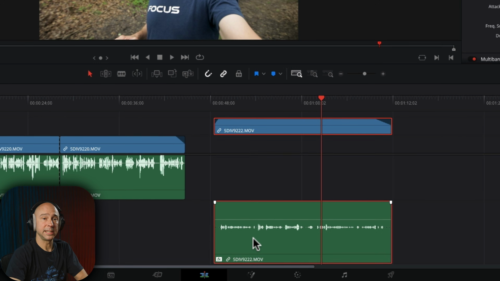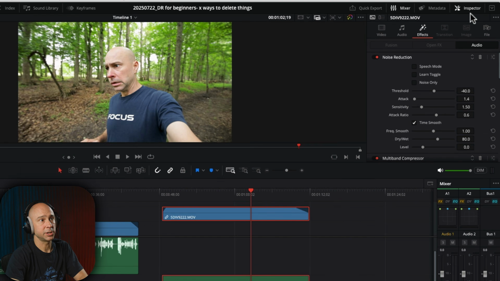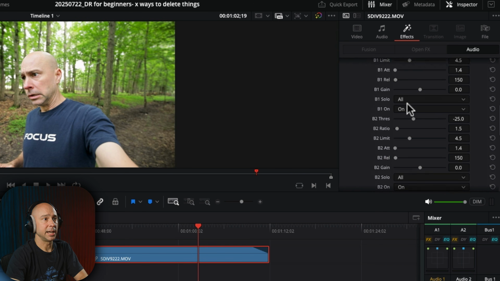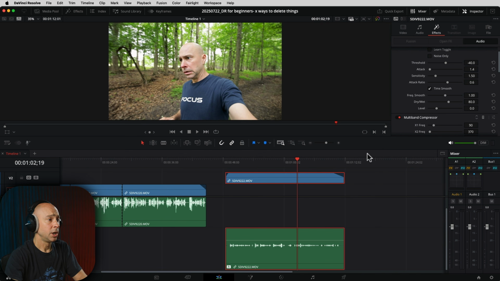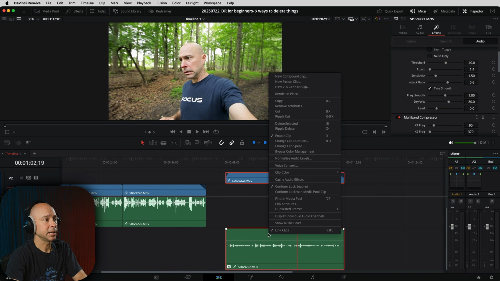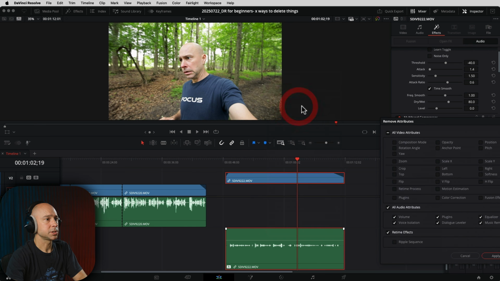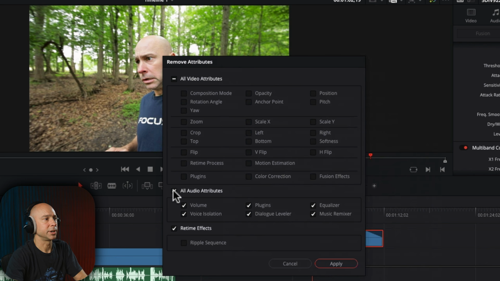Now, if you wanted to delete the plugins, you could select it and come up to your inspector here in the edit page and go ahead and click on any of these little trash can icons to delete it. But if you had a bunch of effects on there and you want to delete them all at once, you could come to the clip, right click, go to Remove Attributes, and in here we can select different audio attributes.